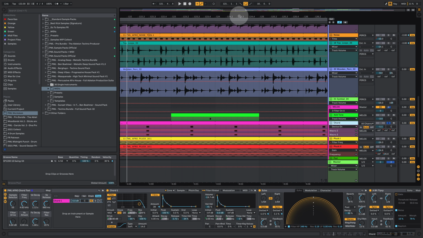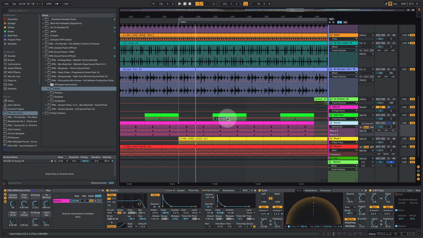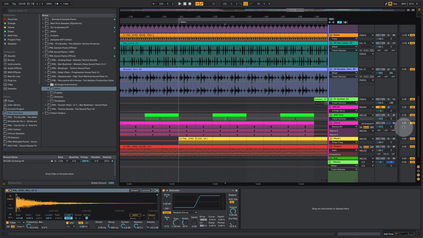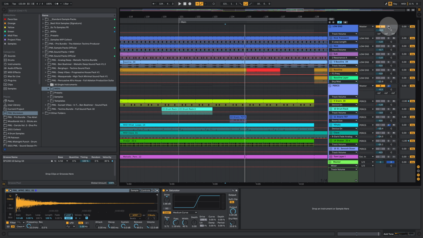And towards the end of this pattern, we are adding this tone, the Afro bell. And that one sounds super nice together with our low end here.